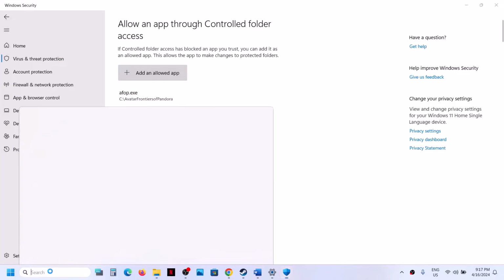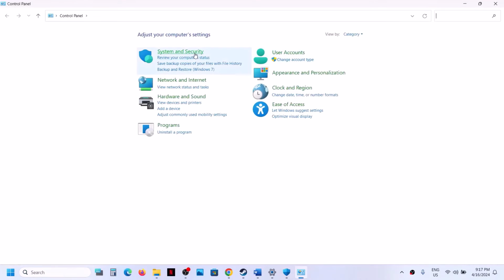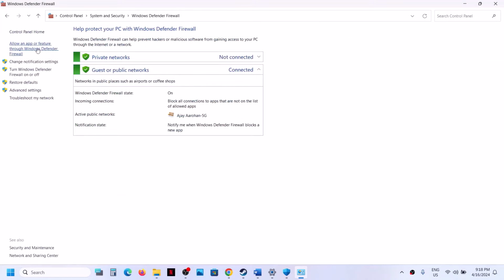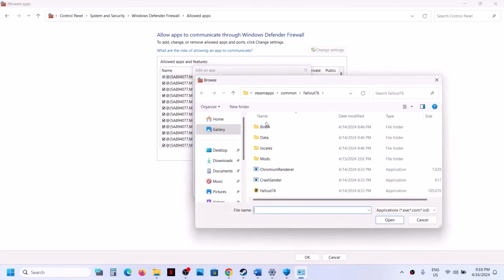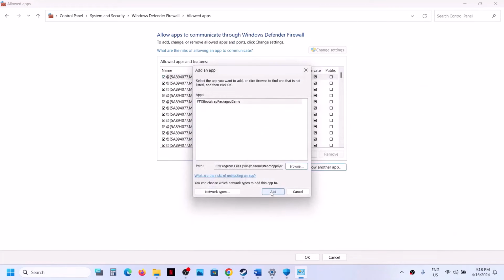Once it is added, now type in control panel in Windows search box and then click on control panel. Now go to system and security, Windows Defender Firewall. Now click on allow an app or feature through Windows Defender Firewall. Now click on change settings on the top. Click on allow another app, browse, and then go to the game installation folder. Open Frostpunk 2 folder. Select the game exe file, click on open, and then click on add.